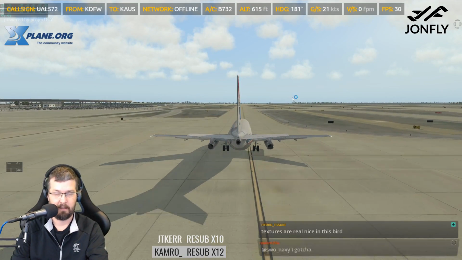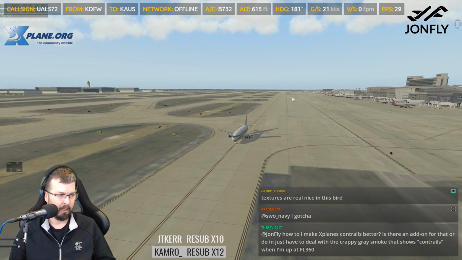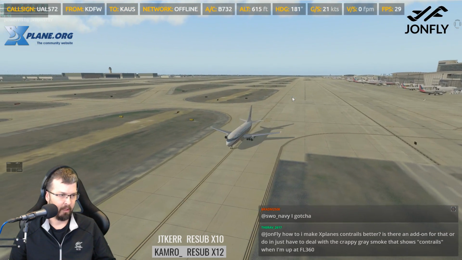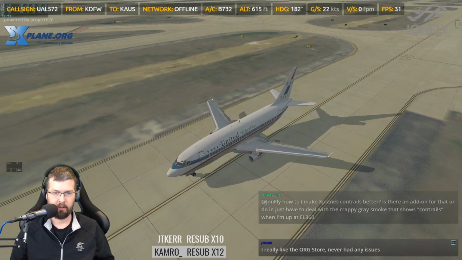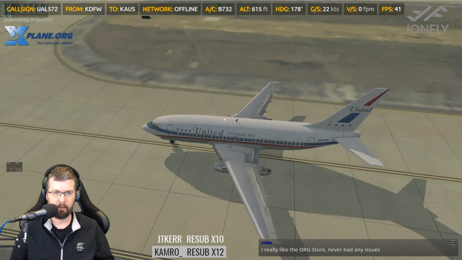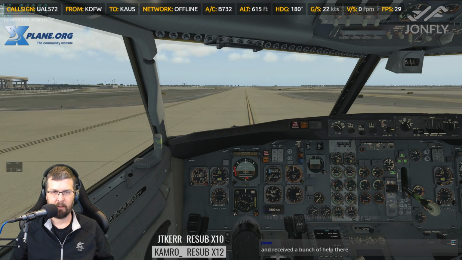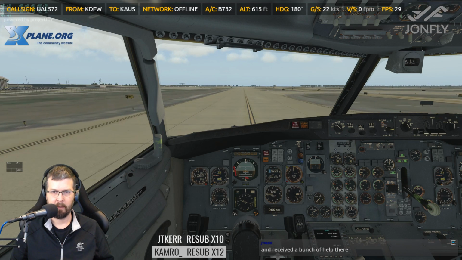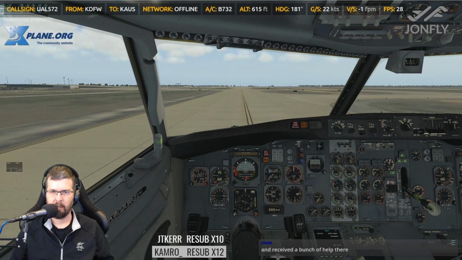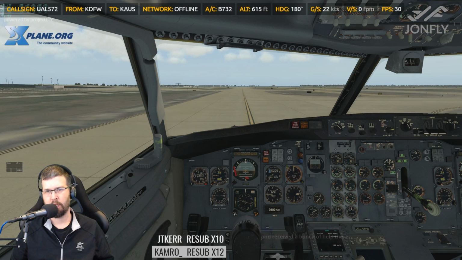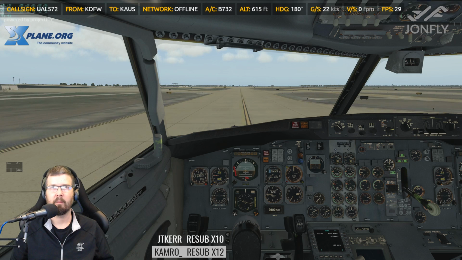It's pretty fast taxi, actually. How do you make X-Plane contrails better? Is there an add-on, or do we have to deal with the gray smoke? I think with some of the default aircraft you have that contrail. Some people apparently have replaced a couple of puff PNG files. I tried it, but it didn't work for me for some reason, but I may have done it incorrectly. But apparently there is a puff PNG file replacement that makes those contrails less pronounced.